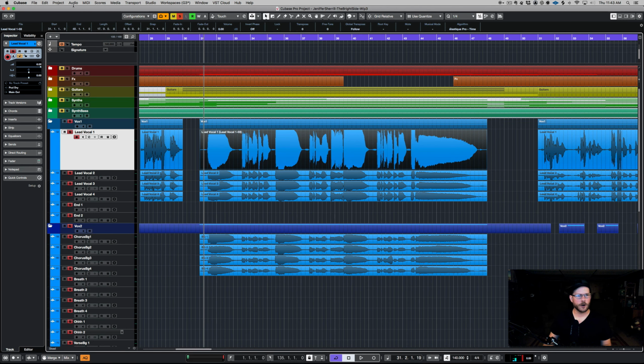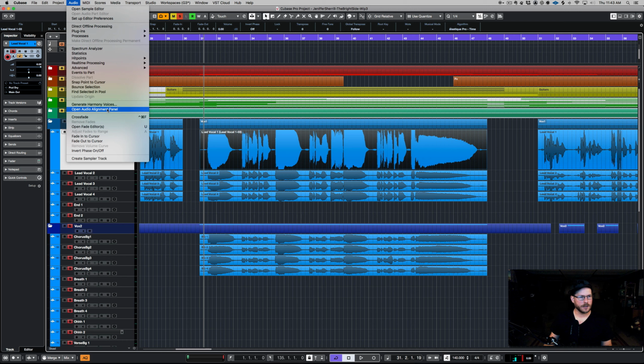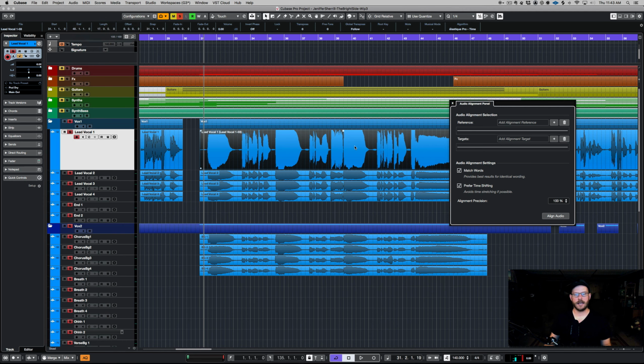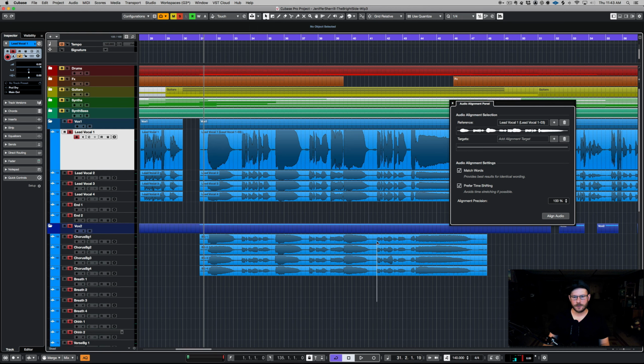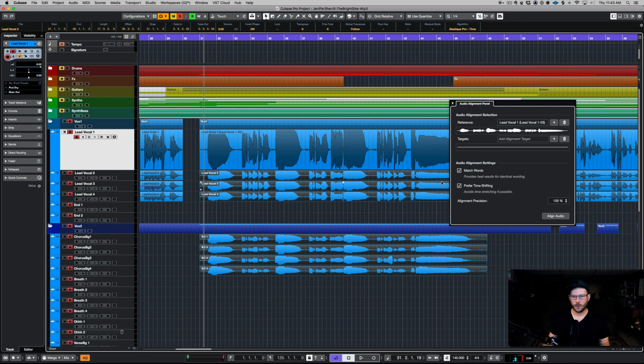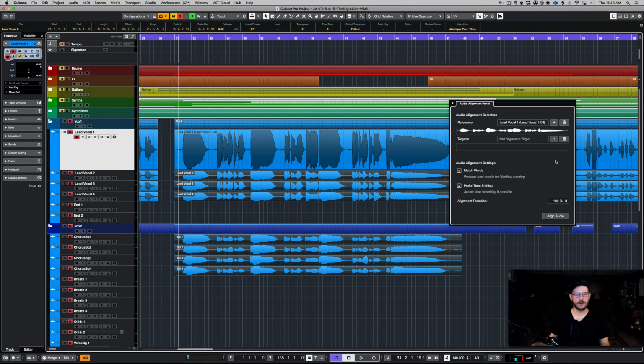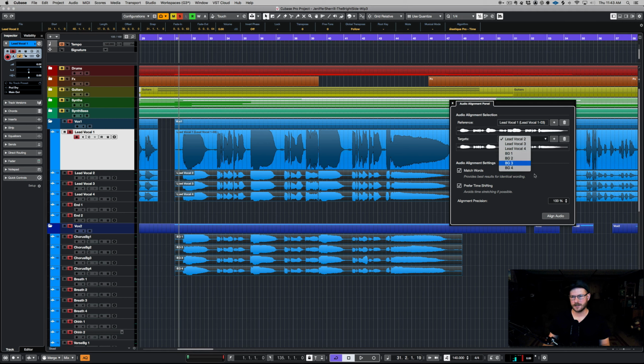So let's go ahead and open up our audio alignment panel. And this is the easiest interface I've ever seen with time aligning vocals. It's got a reference that you would add here, and we're just going to use what we just edited, and then you get to apply it to your targets, which is what you want to conform to your reference. So we're going to add those here, and as you can see, it's got all 7 tracks in there.